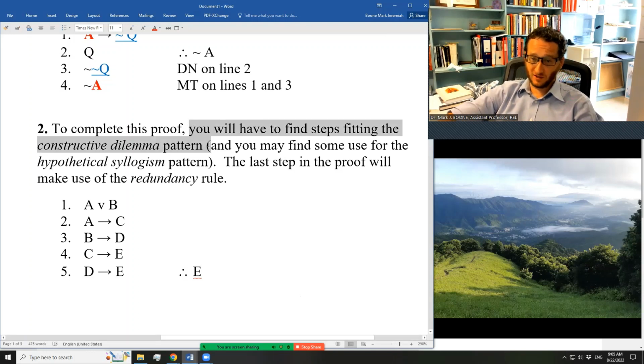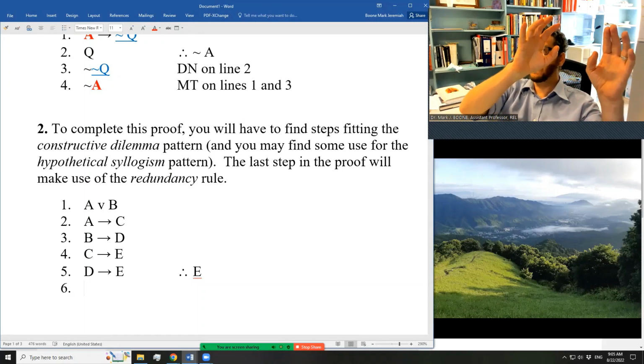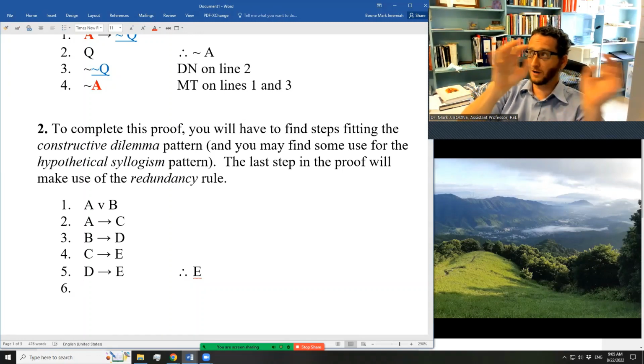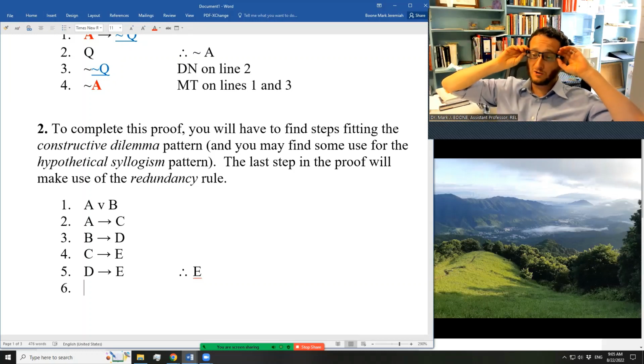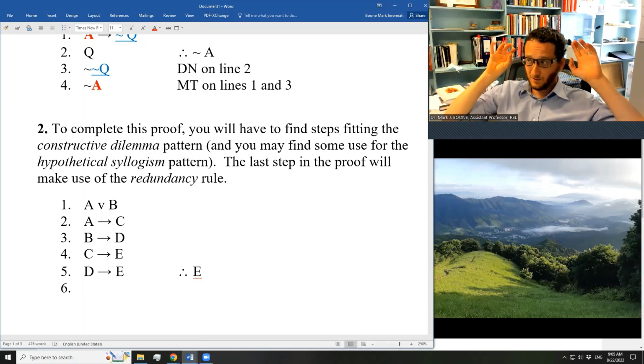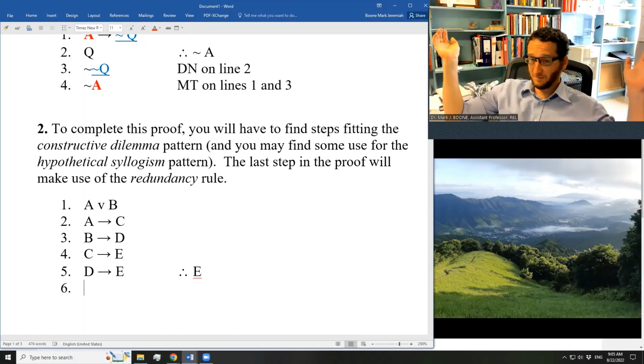Find steps that fit the constructive dilemma pattern. The constructive dilemma pattern is: either P or Q. If P, then R. If Q, then S. Therefore, either R or S. And remember, R, S, P, and Q are here generic symbols for any proposition. And once in a while, R and S might be the same proposition.